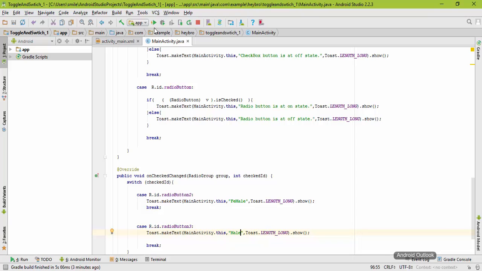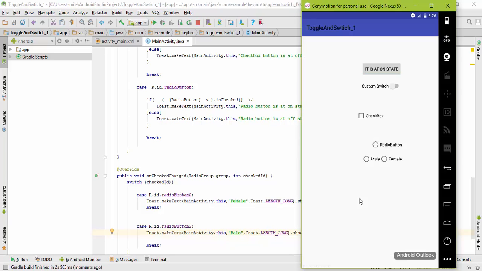Let us run this and see our result. And here is our application with radio groups. So let me click this, and it says male, and when I click this it says female. So this is how we can use the radio groups in the Android framework. So, and I will see you in the next part.